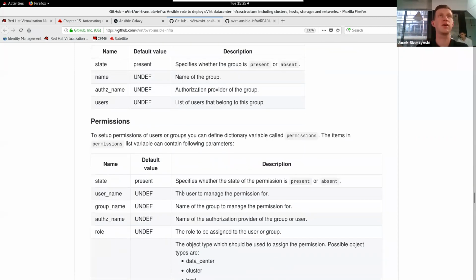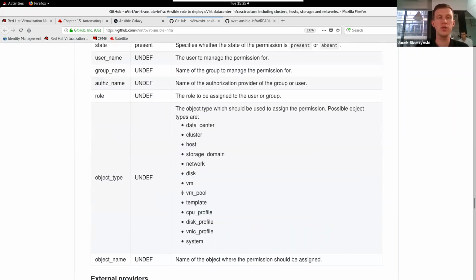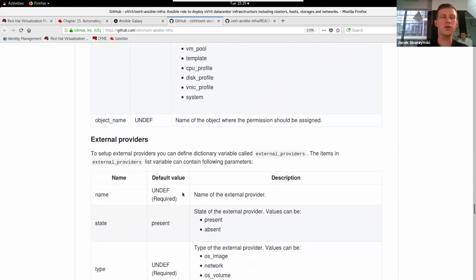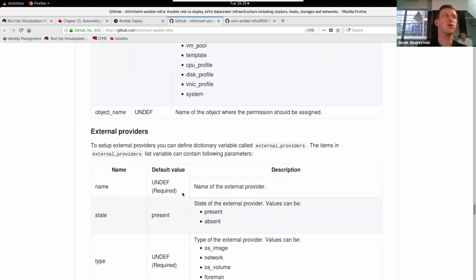Here you've got everything. If you would like to set only permissions, you can set this with the permissions section, and that's it. So you can use it in various different ways. If you would like to set up external providers, let's say you would like to import some VMs from maybe VMware or KVM to Red Hat Virtualization, you can set up external providers for that.